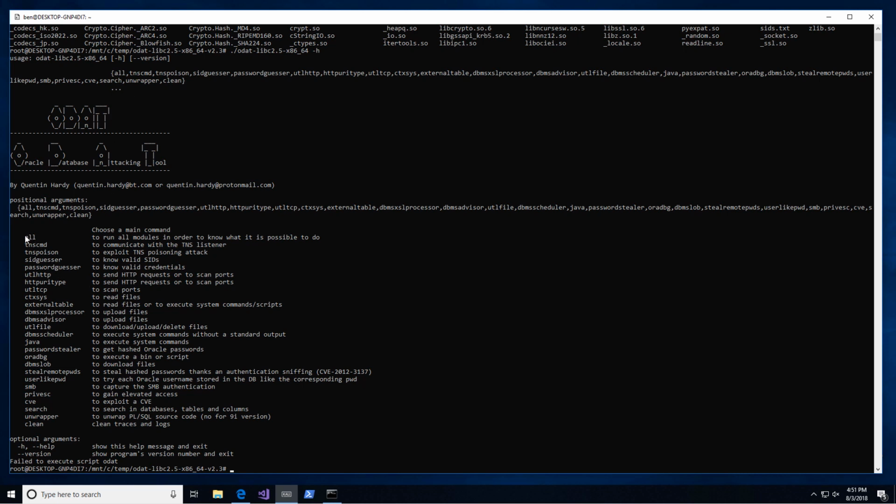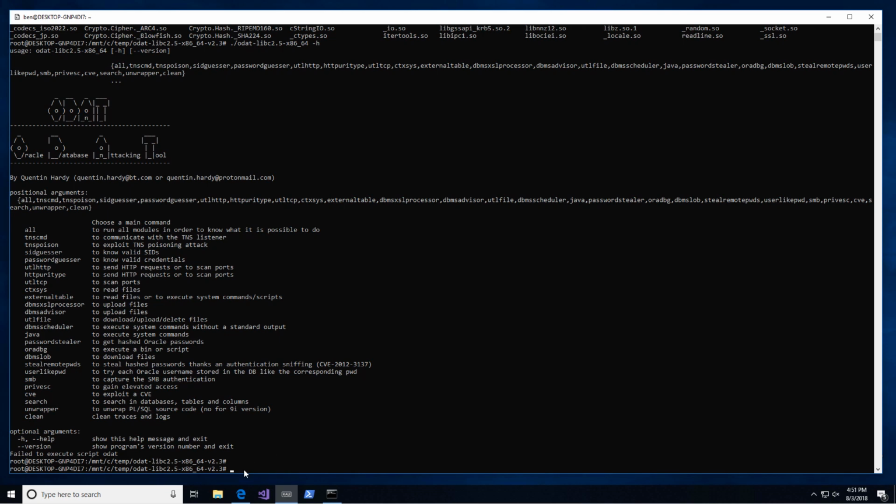I'm going to point out ahead of time, you can run all, which runs all modules, does everything it possibly can. We won't do that here because I want to show you the different steps, but it would be something you could try yourself. The first thing we're going to do is try and enumerate SIDs, which, if you're familiar with SQL, we'll just call the equivalent of a database name.